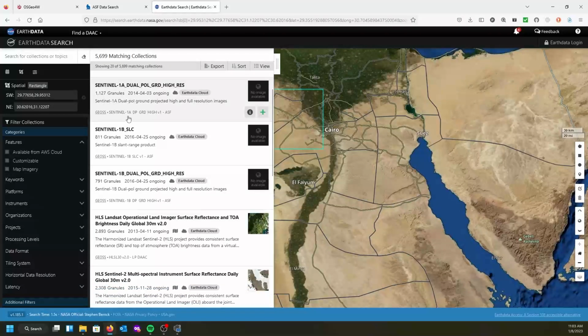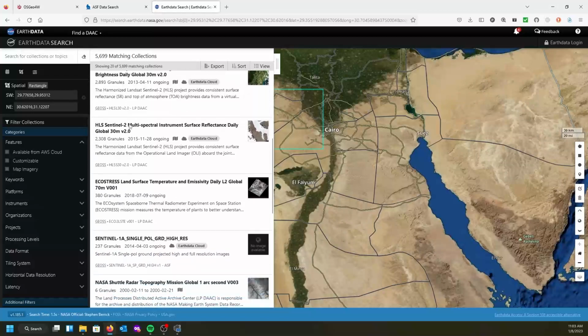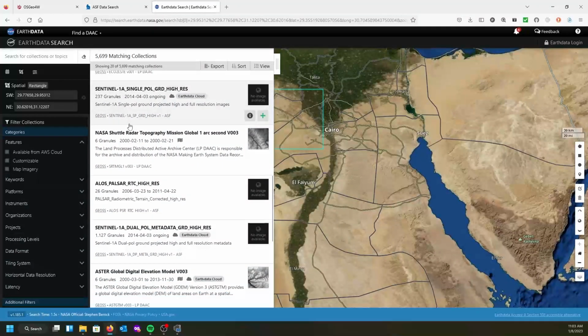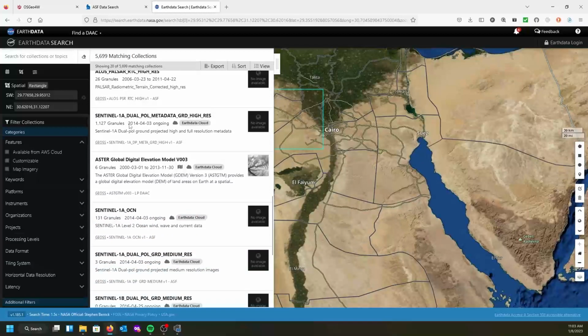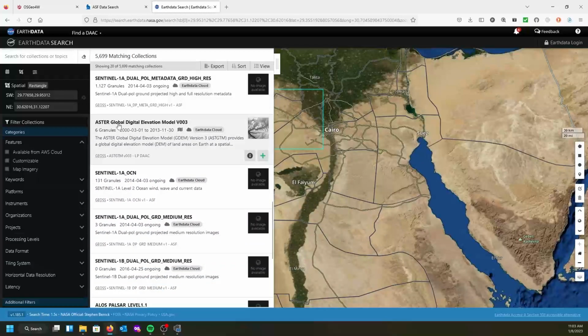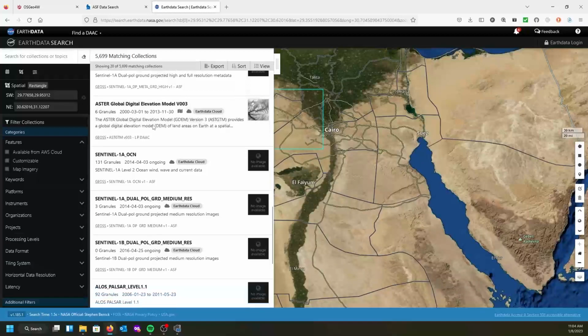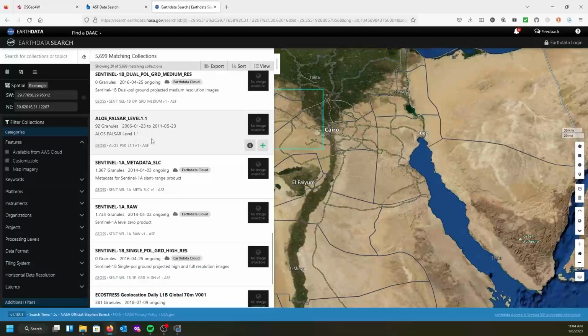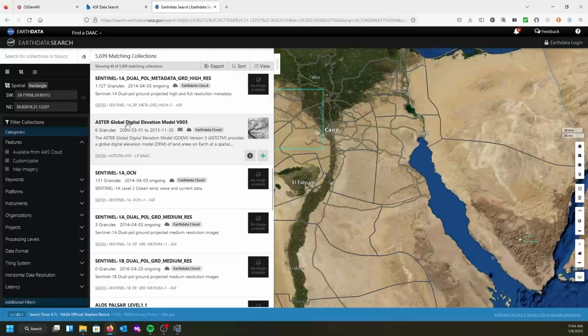All right, so a lot of the same satellites pop up on here that we saw on our other website, the ASF data search. But what we're actually looking for is this one right here, this ASTER Global Digital Elevation Model, okay? And there may actually be more than one type. You can see there's a lot of matching selections up here. But we're just going to go ahead and start with this one.